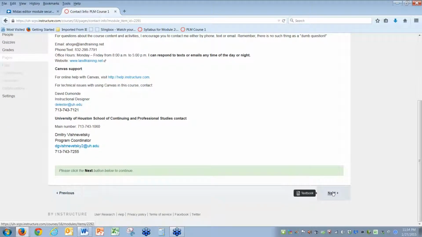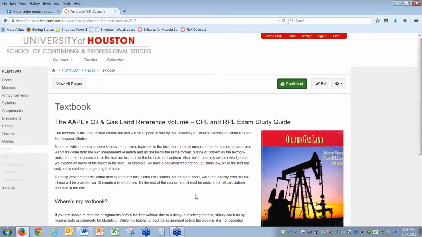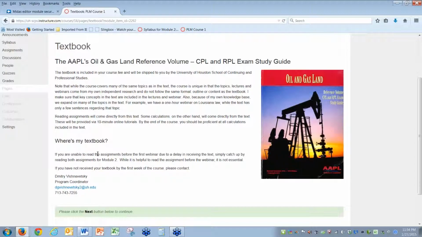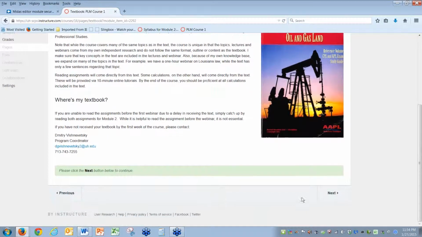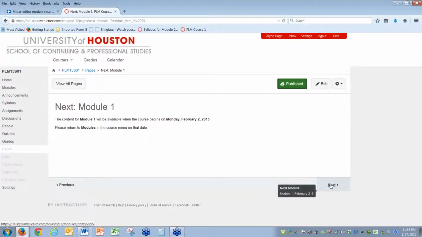And then we go to the next tab, and that talks about the textbook. And if you haven't received your textbooks, this is who you call. Then we go to the next tab, and this is where the course syllabus is. So we're going to walk you through all this in this first Start Here module.